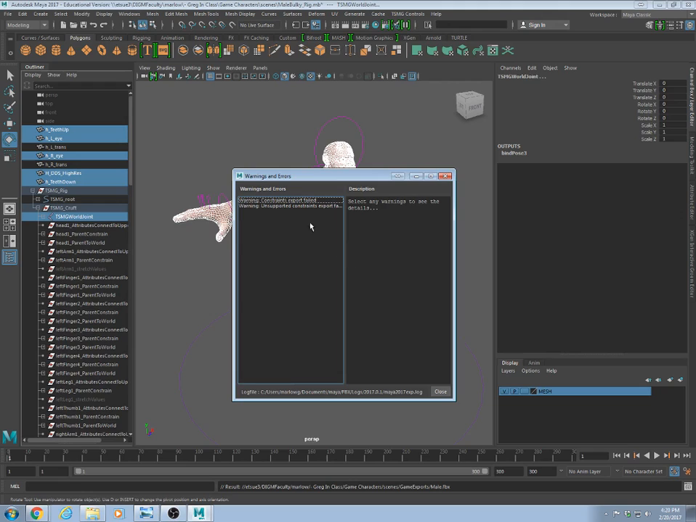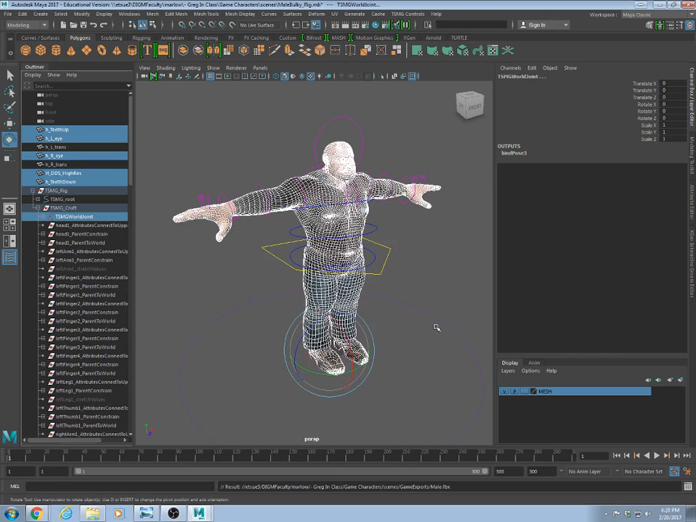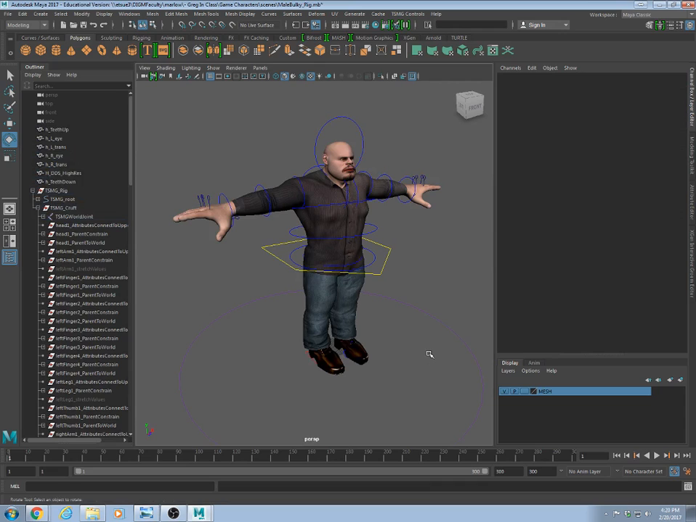Okay, we get a couple of warnings here, but this isn't that big of a deal. This is basically just saying parts of the rig didn't export, like constraints and IK, and we already knew that, so that's not that big of a deal. Actually, it's not a big deal at all. That's the only way we can export it. We'll get those errors. So, okay, so now we have the model file.